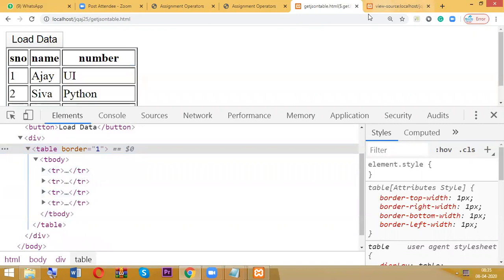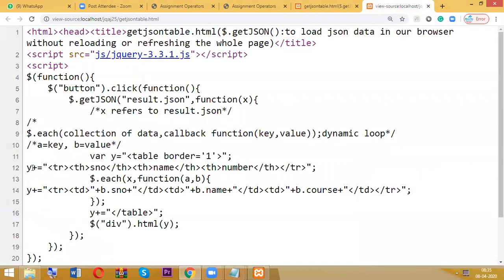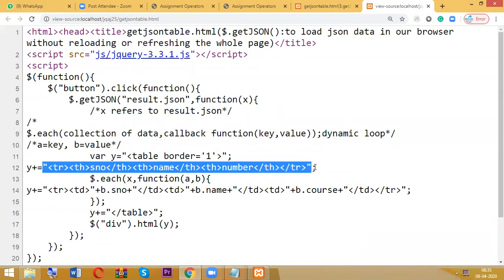Fine. So how did I do this here? Just by using plus equal to. First, what did I do? The table. With the help of plus equal to, this table and this one, both are added.